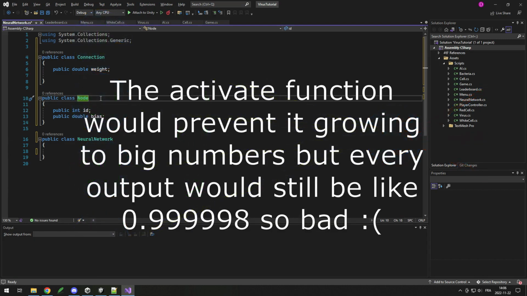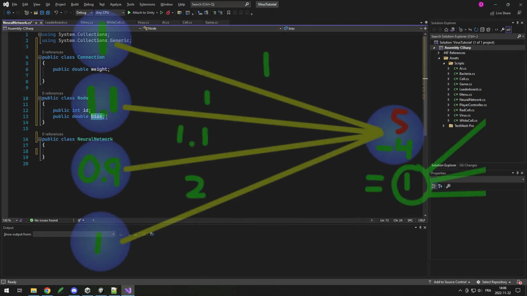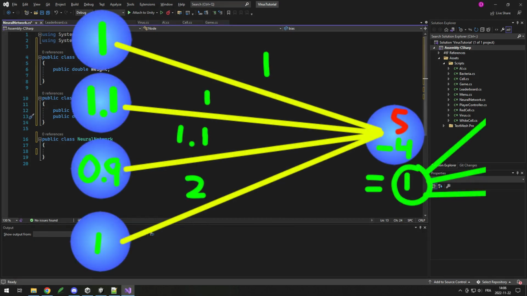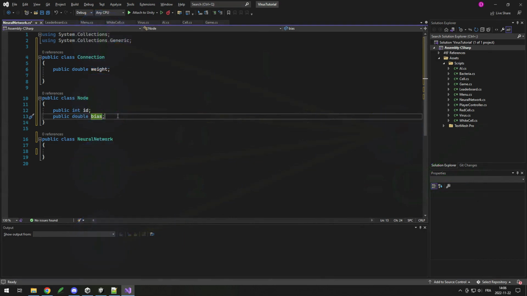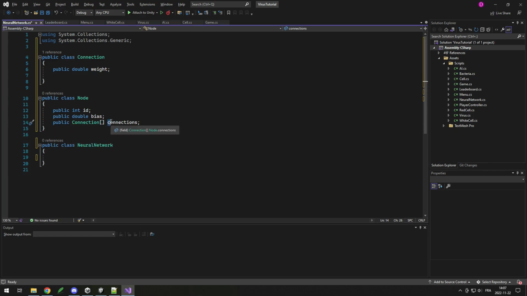So if you keep that like this, every layer is going to end up growing and growing in size, and you don't really want that, so a bias is going to help reduce this or increase this. If the weights are very small, like 0.01, then a bias is going to end up fixing the range that might be too low or too high. Then you want a public array of connections, so connection array, connections, and to be more clear, these are the incoming connections, so connections going into the node, not out of it.